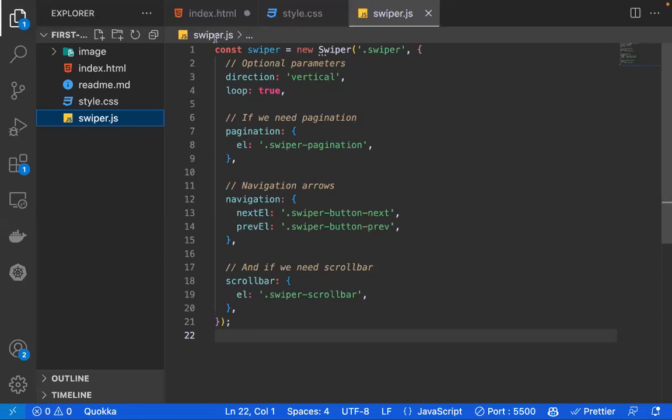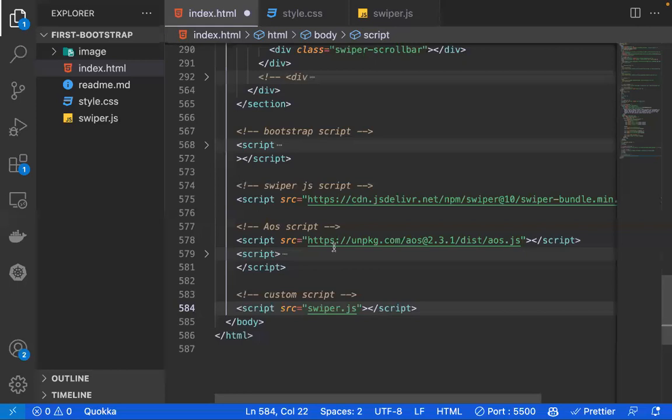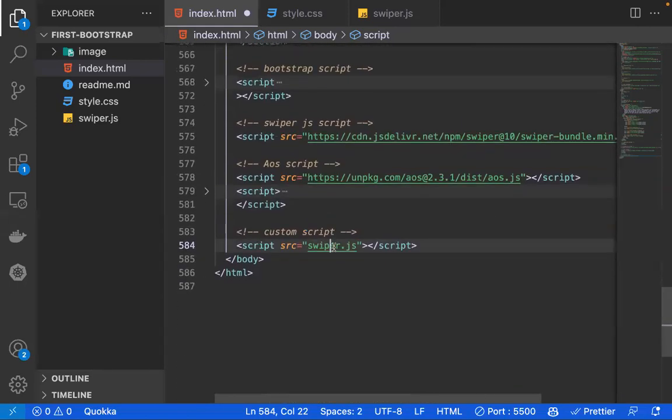Then, after copying it, pasting it there and saving it, you need to link your swiper.js to your index.html. You have to link it. How do you link it? It's a script. Anything.js is a script if you want to link it to your index.html. And remember, all scripts are located at the bottom of the body.